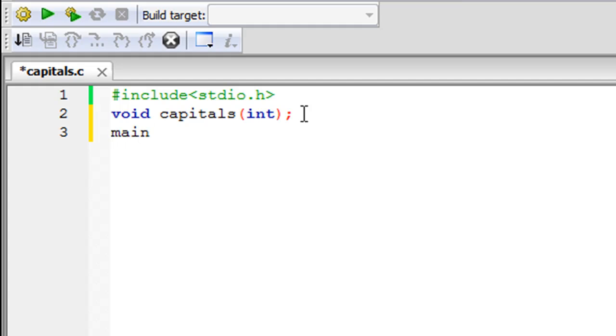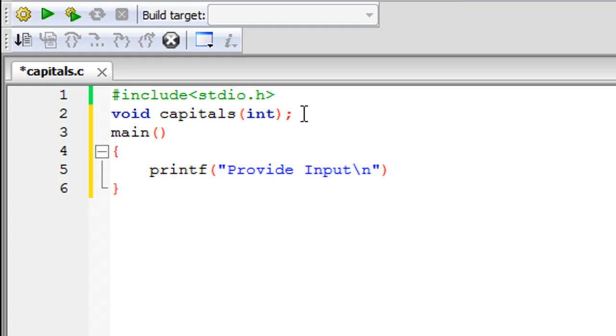On the next line, I'll type in the keyword main, follow that up with a set of parentheses, and within curly braces, I'm going to type in the code for main. So I'll start with a printf statement, and I'll display the message provide input on screen first. I'll put in the newline escape sequence at the end, and the semicolon to terminate this statement. On the next line, I'll type in printf again, and I'll type in press or enter 1 for USA.